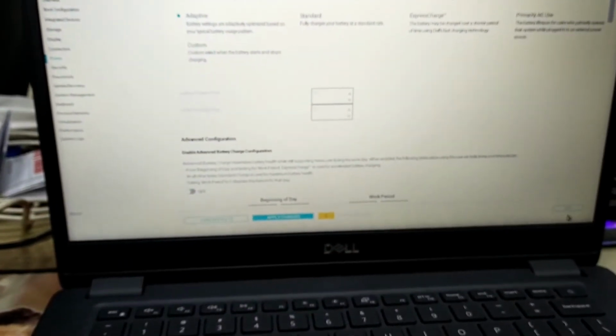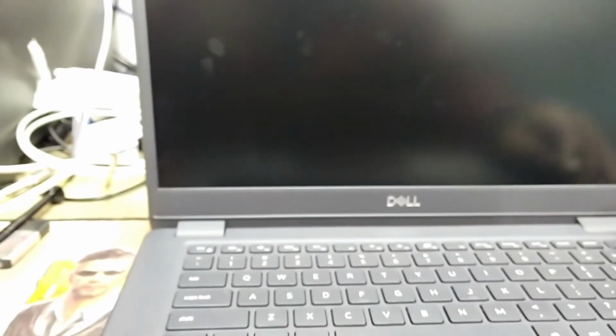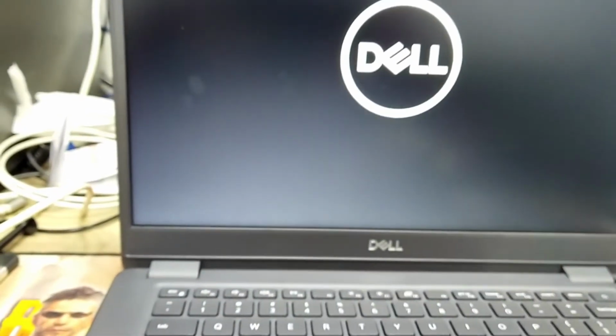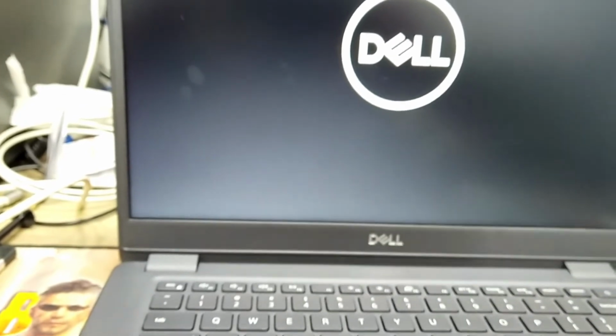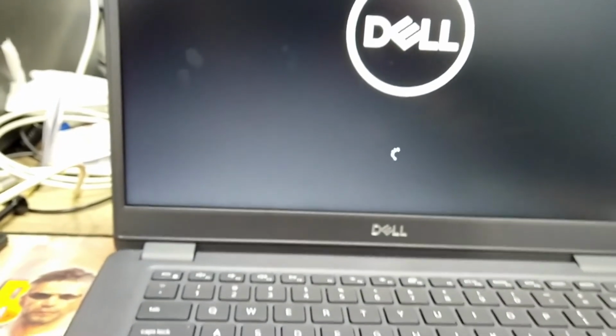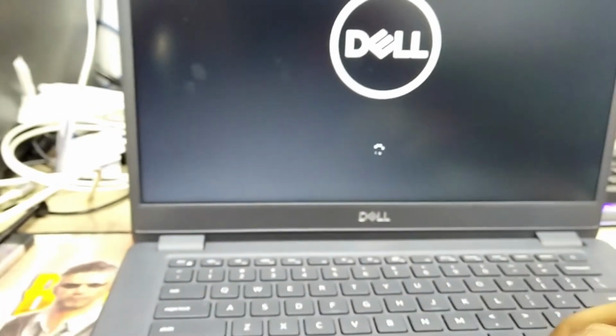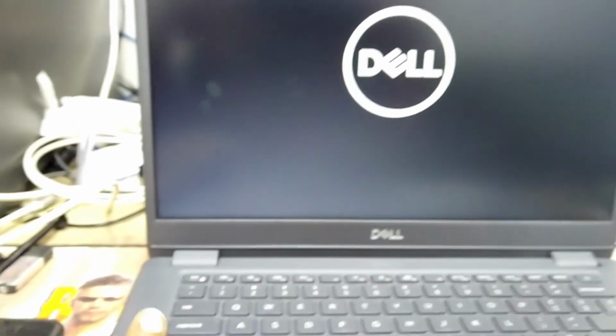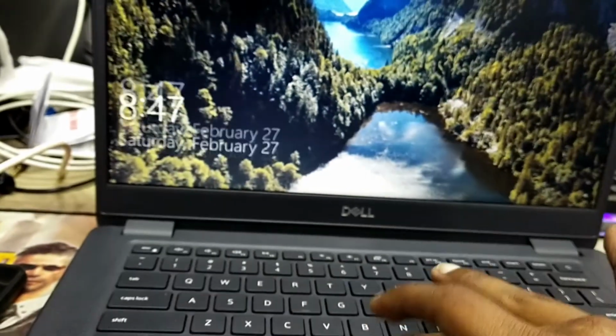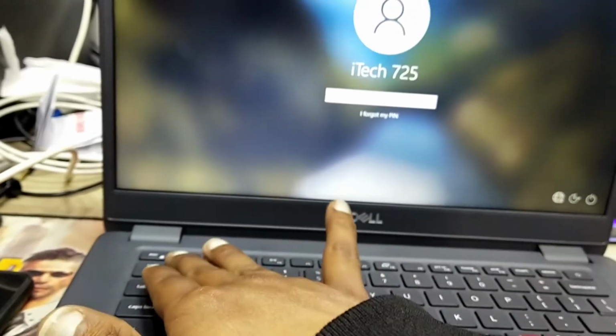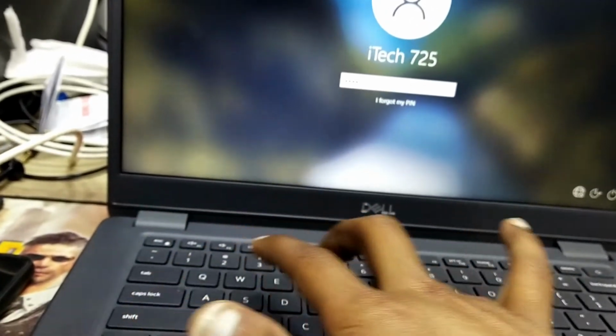Now exit from this setup and your PC will automatically turning on. After that you need to shut down your PC and open your lid. It could not be turning on your laptop. Okay, so you can easily disable this feature. This is not a problem actually, it's a feature from Dell.